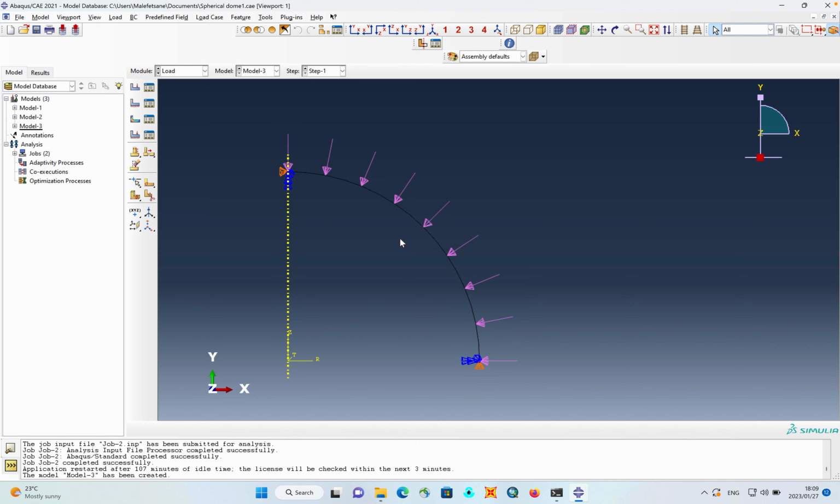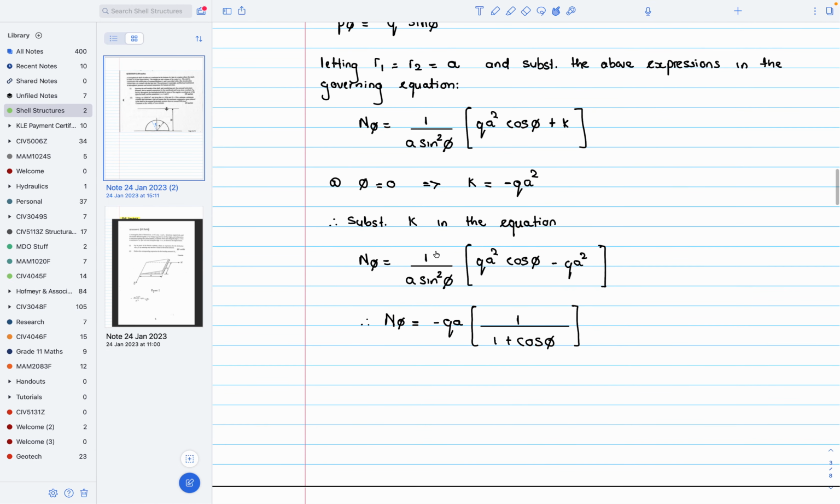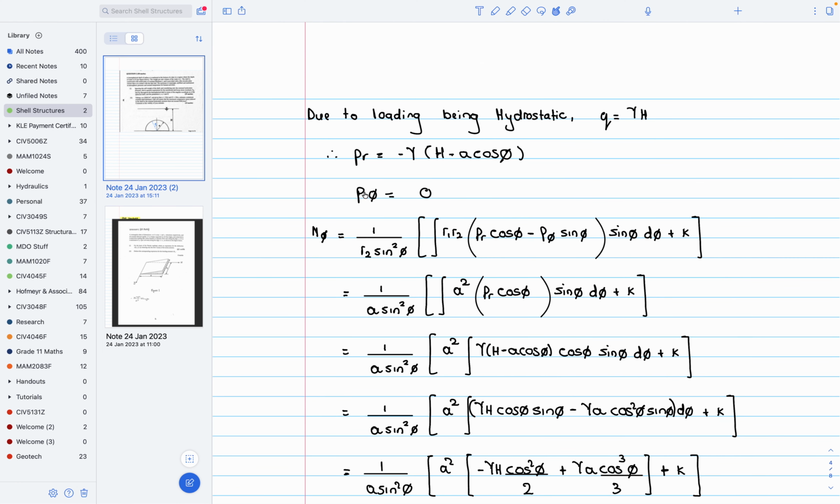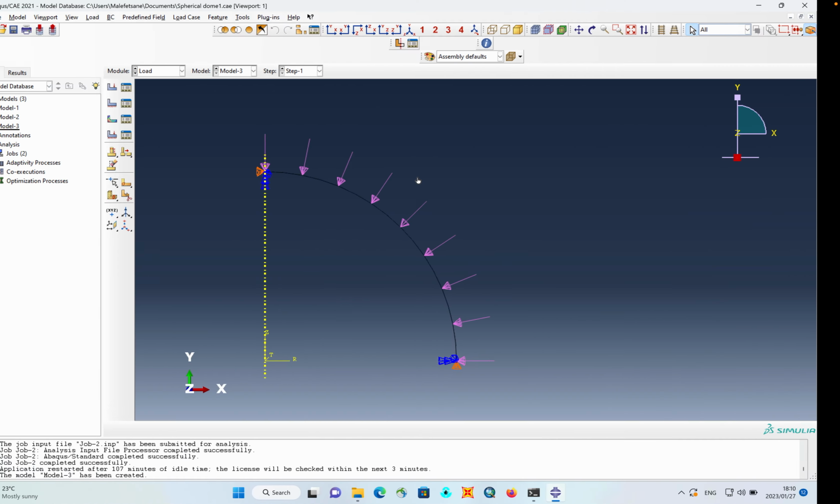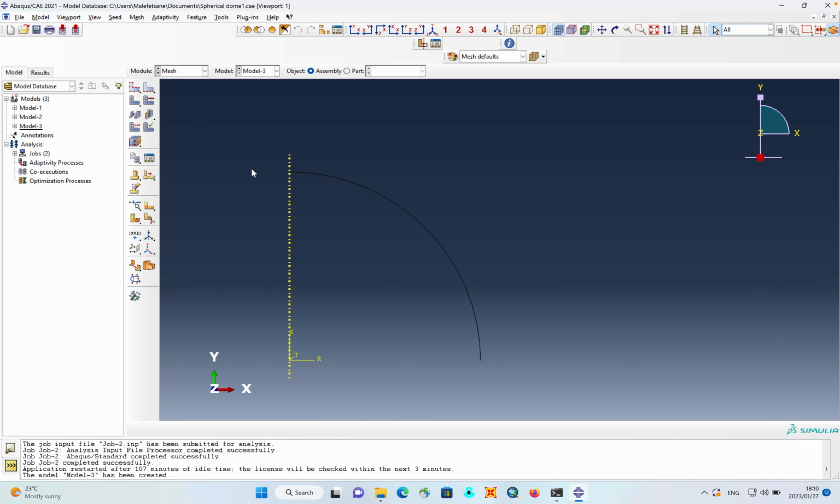And then let's check, and this is what we should expect. If you remember when we were dealing with our analysis here, we said that for hydrostatic pressure, our P phi, which is the loading component that is tangential to your shell element, is going to be 0 because pressure acts normal to the surface. This is exactly what I meant. Pressure acts normal to the surface. Okay. All right, so now we're done with the loading, and then we can go to the mesh.